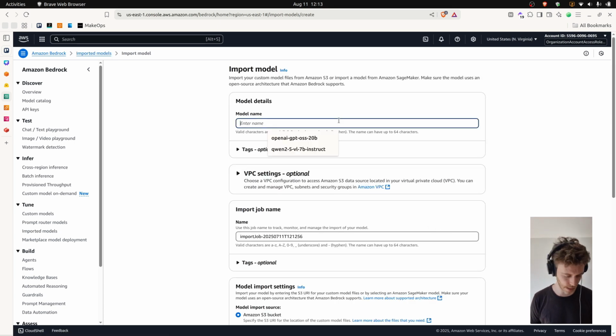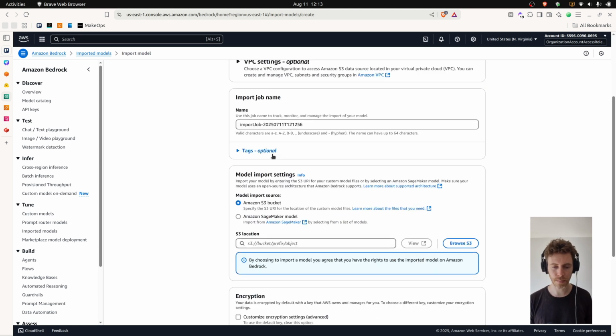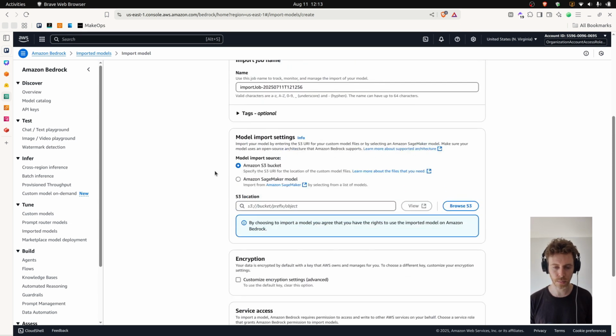First of all, we're going to give it a name. I'm just going to give it the name Qwen. I've already done it before, so I'll just use the same kind of name, Qwen2.5. Just bear in mind that you can only use underscores and hyphens, so if you're using dots and stuff, just convert them to hyphens. You can create a specific name for the import job. The import job is basically what's going to go and fetch the files from S3 and pull it into Bedrock. You can name this if you're doing a lot of these different model imports.